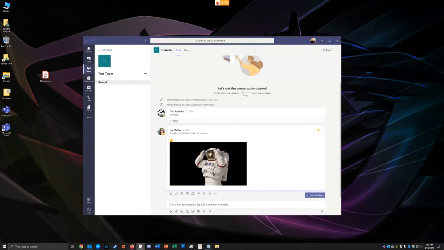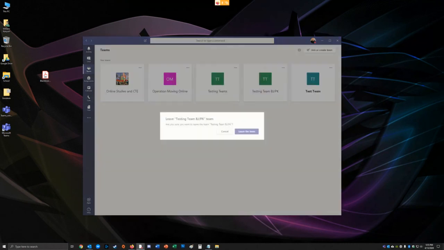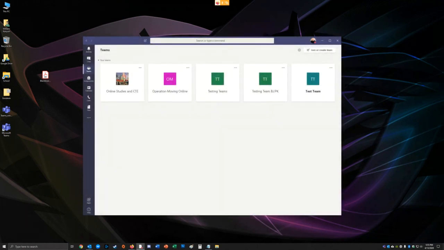If you look on my screen right now, we can see we're in my test team. So let's go back to all my teams. You can see right now I have a bunch of teams. If I click this little menu option, I can leave the team. And now I'm no longer a part of that team. However, you will never leave a team unless you do that. So as long as Teams is open, you will be in that chat room whenever you need to be, whenever you have the application open. Does that answer your question?